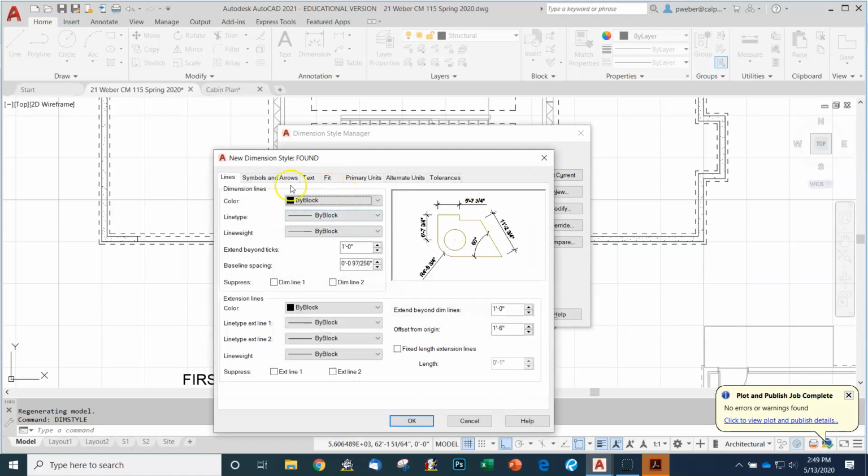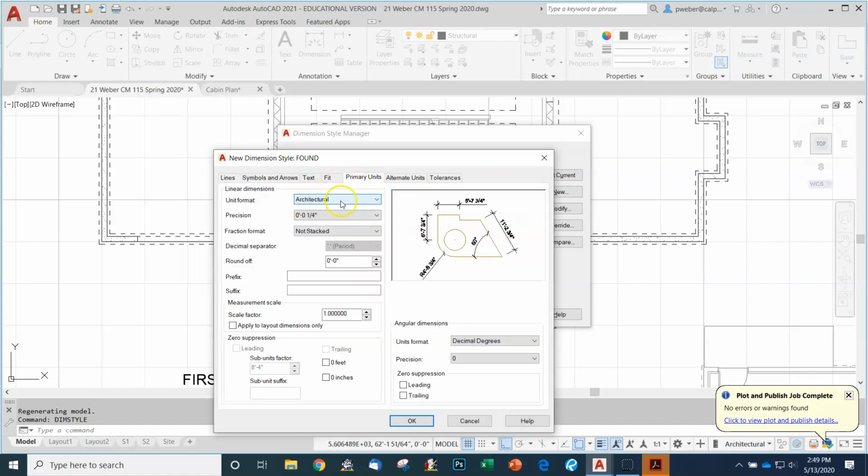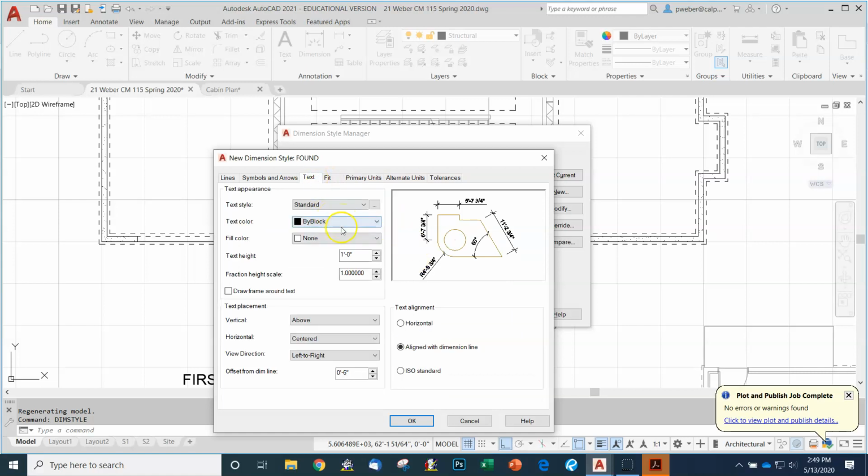Now everything's fine except what we have to do is let's go back to, see, the units is fine. It's going to be architectural and the precision down to that. That's all fine. We unclick the suppression of the 0 inches and 0 feet. Let's go to the text size. Here's where we're going to change some stuff. Now our text height wants to be 6 inches. Because remember, 99% of your text in model space for the structural is going to be 6 inches tall.